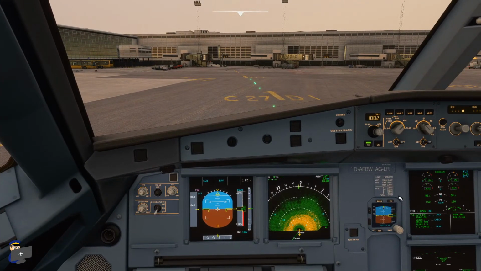Lufthansa 9652, welcome to Copenhagen, taxi via Bravo, cross runway 12 and hold short of Zulu. Bravo, cross 12, short of Zulu 9652. Skip number 2961, taxi holding point runway 22 right via Romeo, Sierra, Victor, Yankee, Delta and Alpha, cross runway 12. Taxi holding point 22 right via Romeo, Sierra, Victor, Yankee, Delta, Alpha and crossing runway 12, Scandinavian 2961.